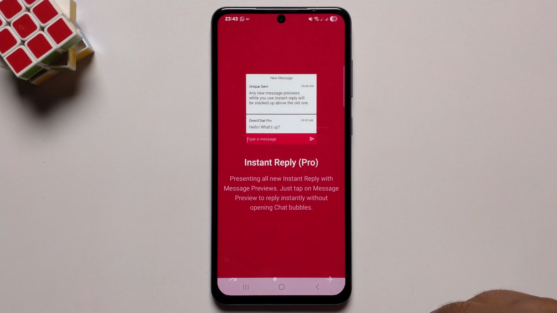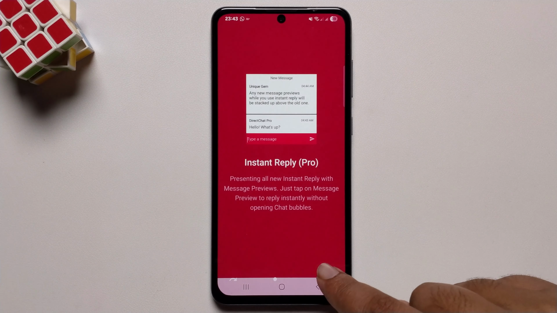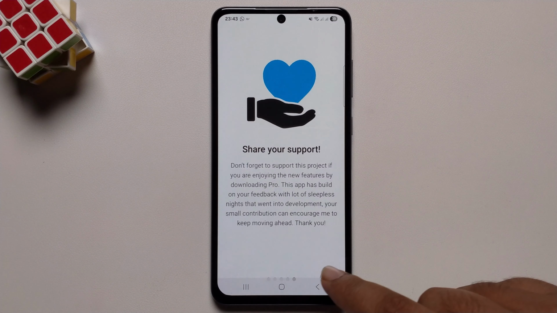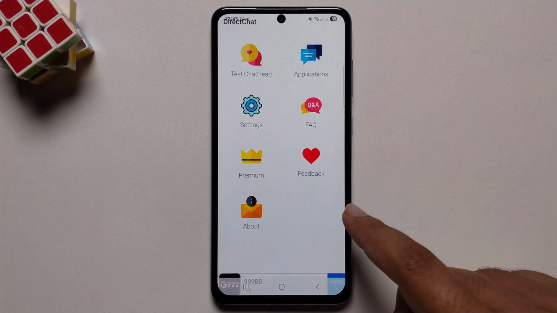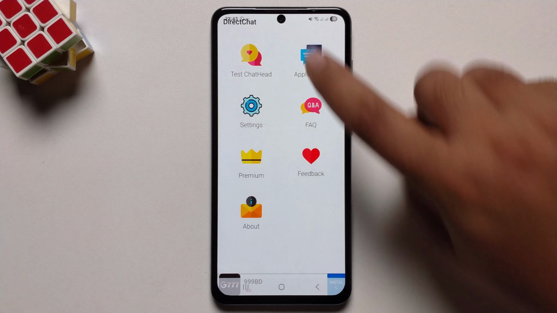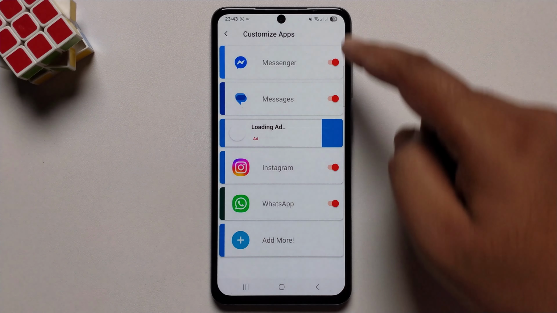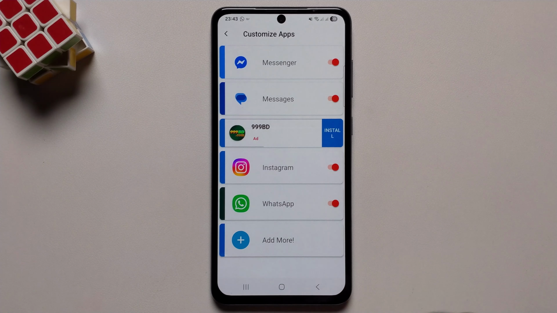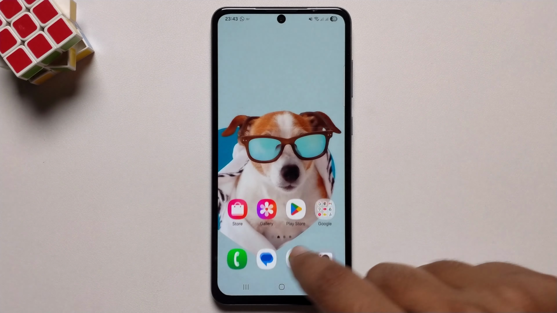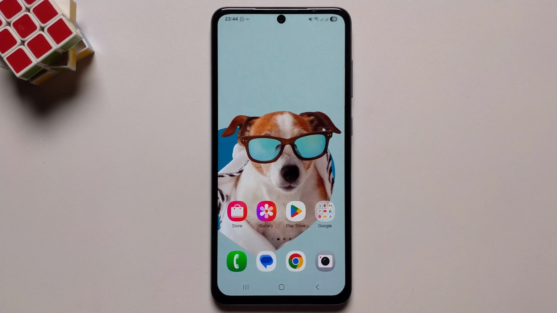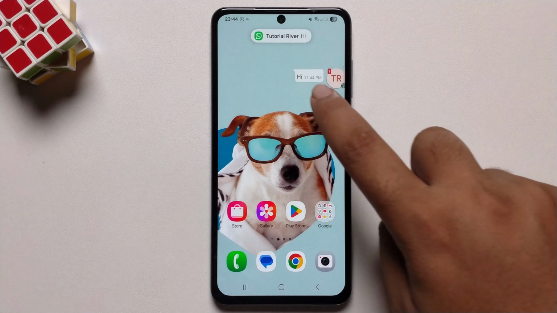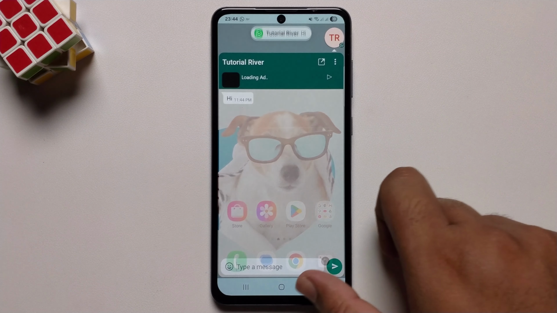Press on this arrow option, and press on application. Make sure to enable Messenger, Messages, or if you want to add more, make sure to enable WhatsApp. Go back, and when I receive a message, now it's showing in a chat bubble. That's it.